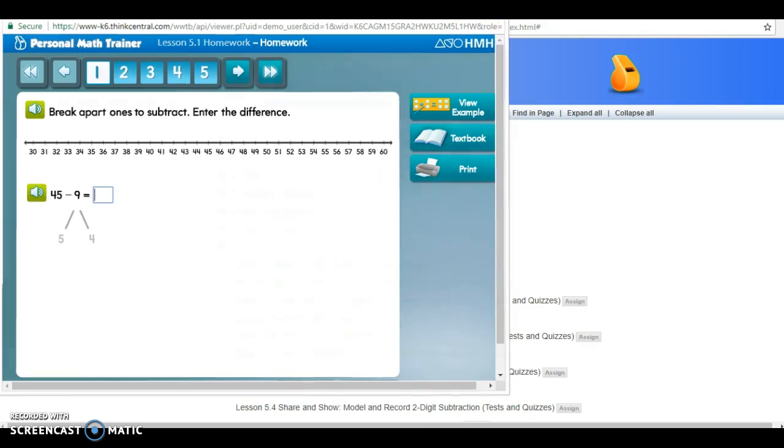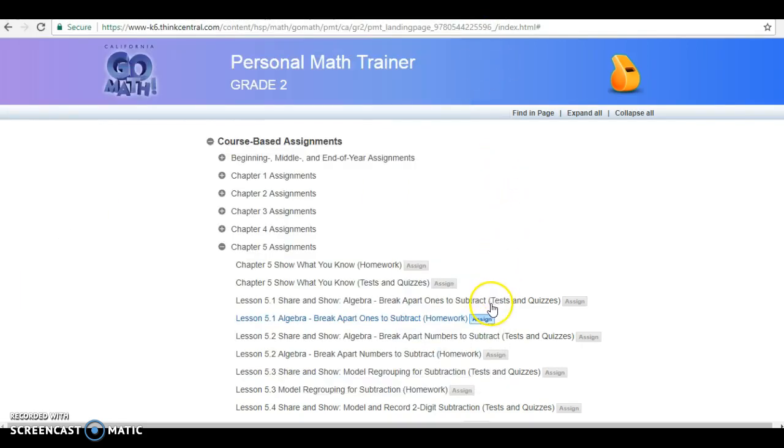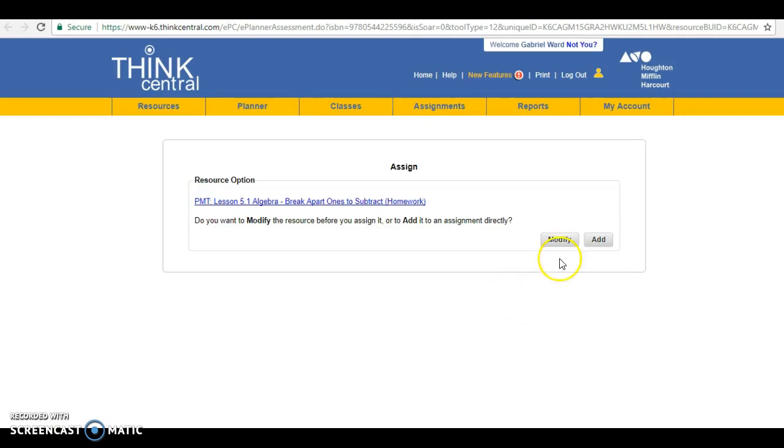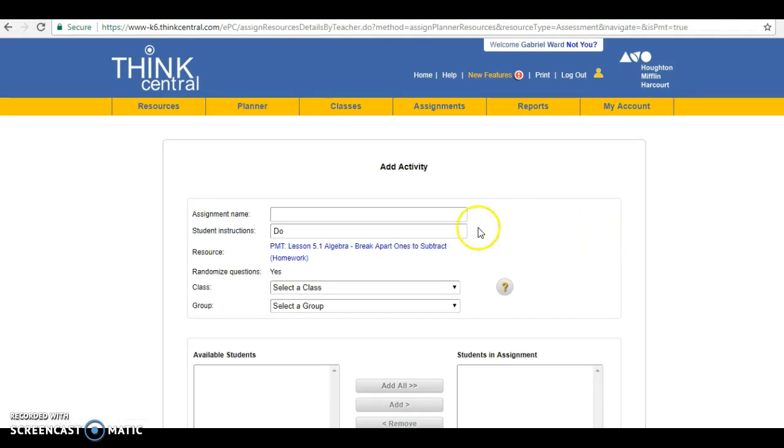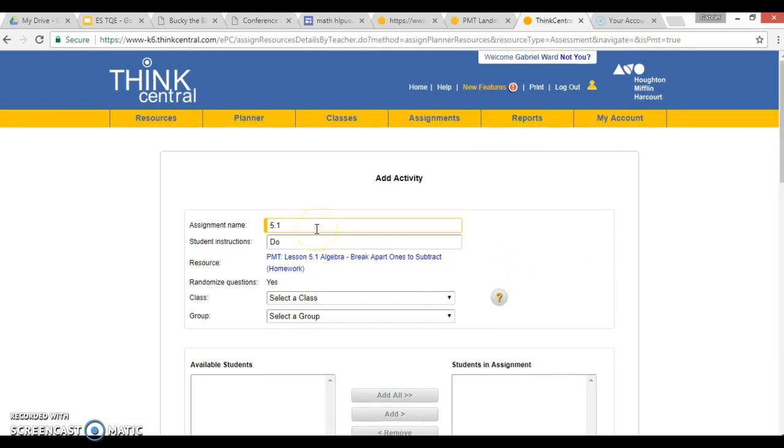I'm going to close this. Now, if you'd like to assign it, just click on the button that says Assign. It will ask you, do you want to modify this? In this case, we're just going to add the assignment as it currently stands. We've given the assignment a name. The default instructions are due.